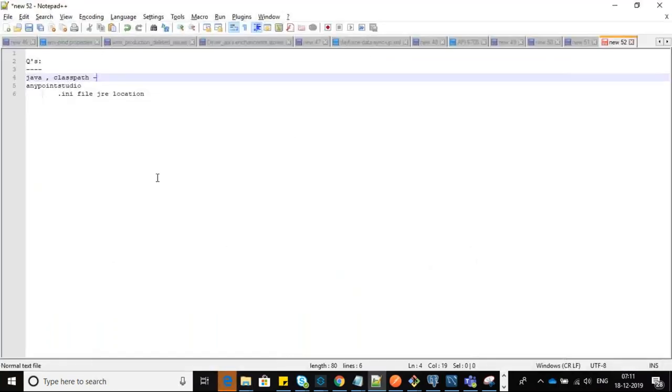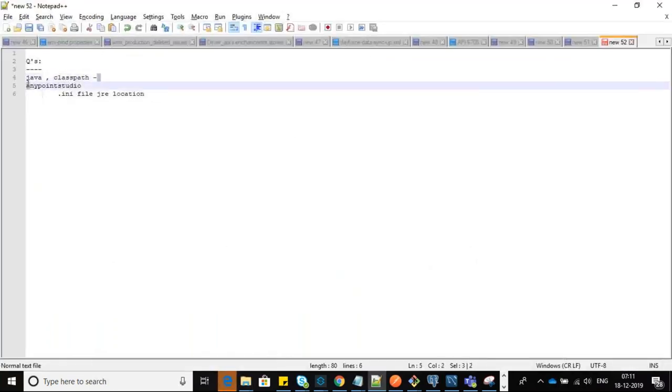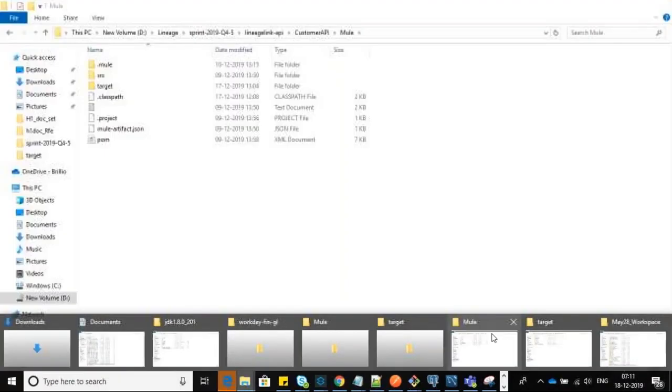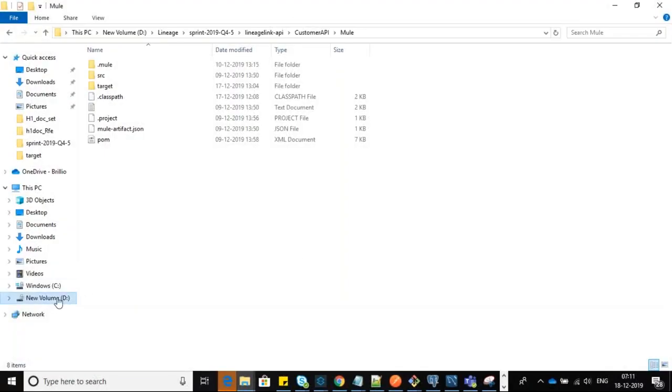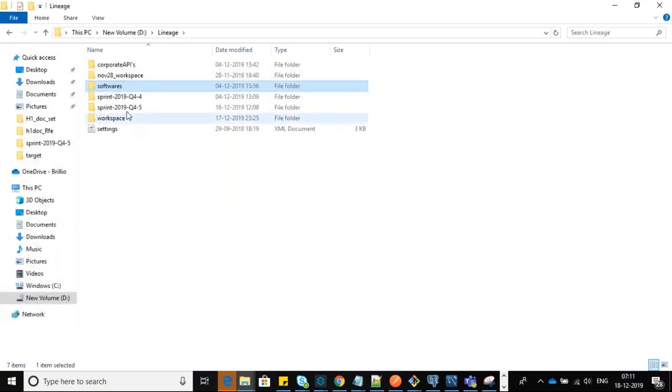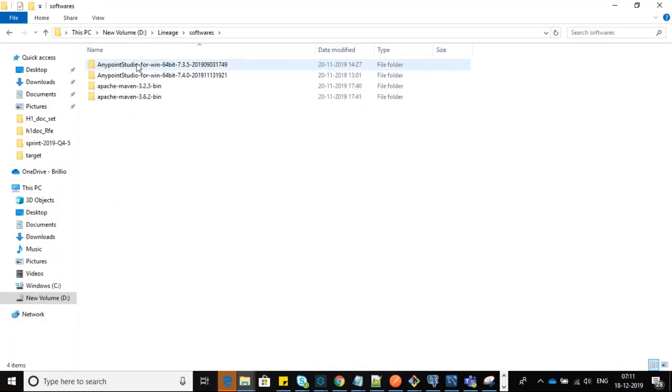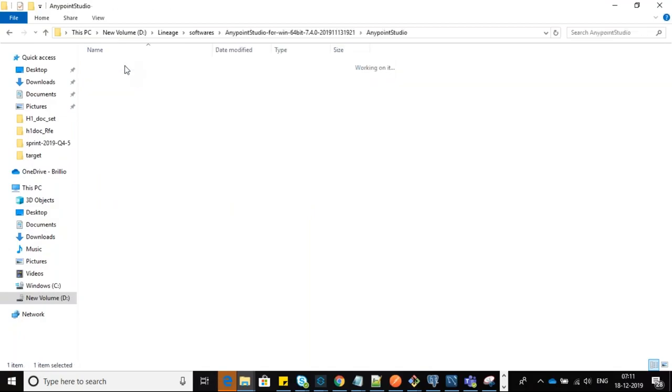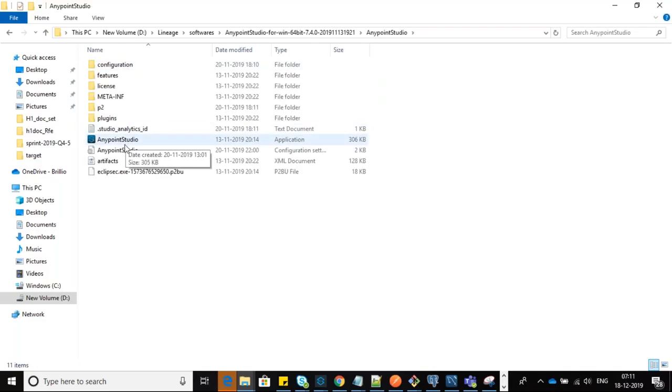Once we are done with that, that's the classpath setup of the Java. The next one is Anypoint Studio. Once you download that one, you'll start it with the shortcut. I'm just opening that shortcut. So 7.3.5, latest is 7.4.0. So here is the Anypoint Studio.